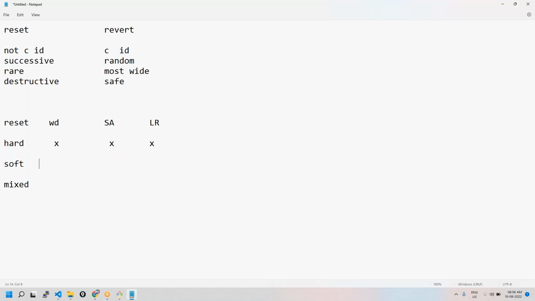Whereas with a soft reset, your changes will still be there in the staging area. I'll put Y. Y means yes, your changes are still in the staging area. They are only deleted from the local repository. So if you want to put your changes back to the local repository, what should we do? Add and commit. Already in the staging area, you just have to commit them. When you commit them, you get your changes back.